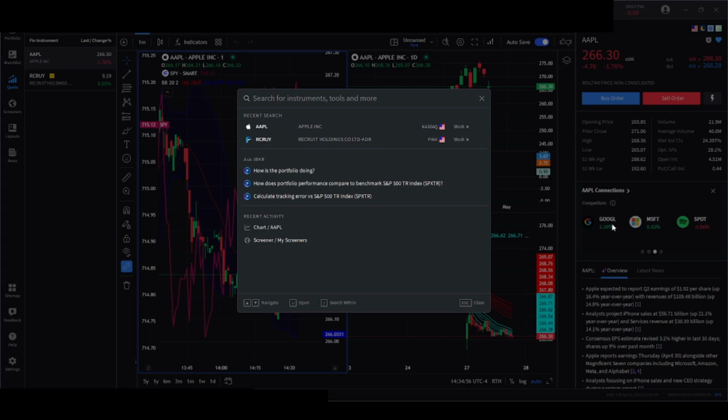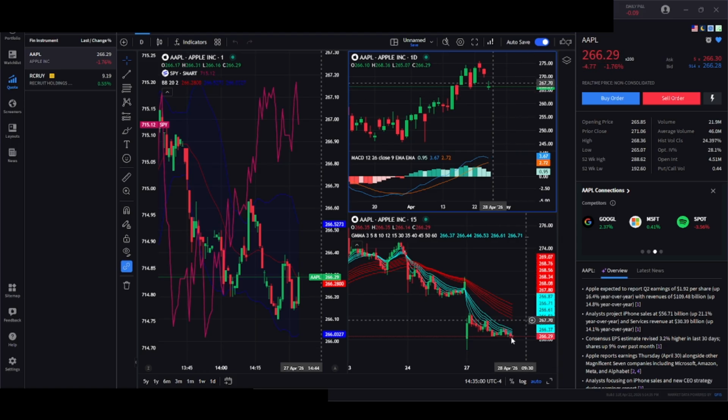Welcome to this tutorial on how to buy gold in Interactive Brokers. In this session, I will guide you through the process step by step.